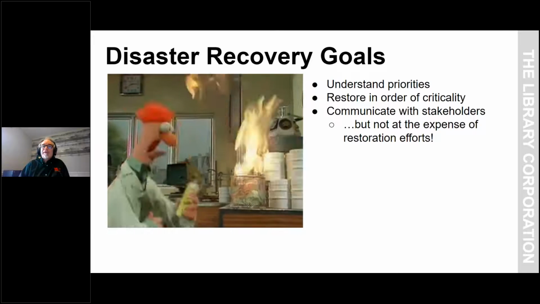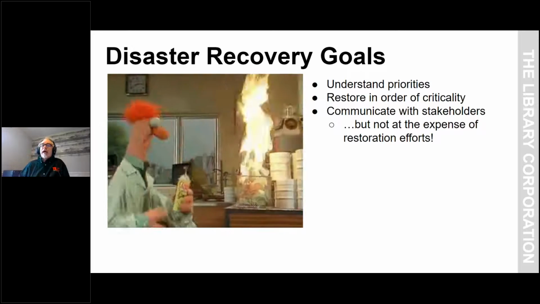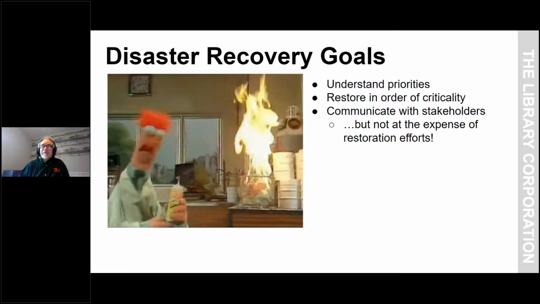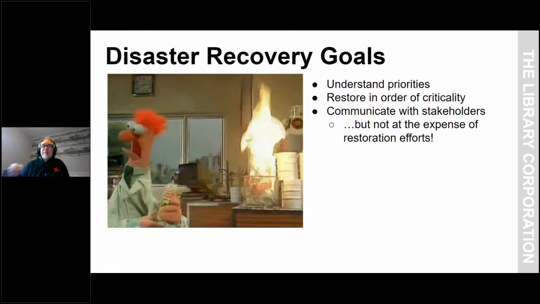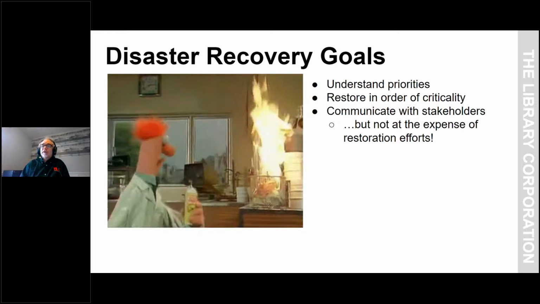So keeping people informed, making sure people don't come in. But the communication should also be in a way that does not interfere with restoration efforts. So if you have somebody who's trying to fix the problem and they have to stop every 2 minutes to answer the phone to say, what's the status, that can interfere with these restoration efforts.